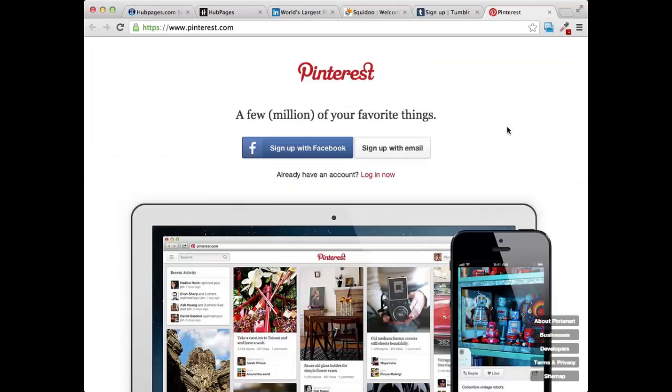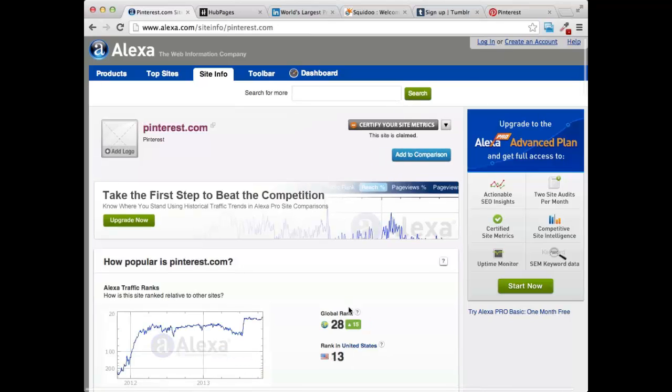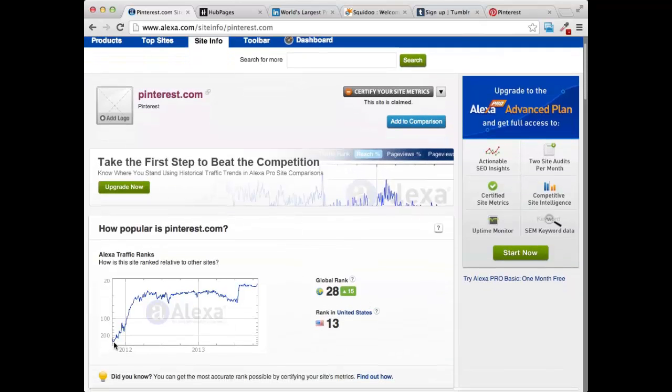Pinterest is another one. It's basically all visual, okay? But you can drive traffic there, and there are a lot of people that are driving traffic not only to their own websites, but even to affiliate offers. And you can see when we look at the popularity of Pinterest, it's ranked 13th in the United States, and it's only been around, you can see right down here, since 2012, or likely the end of 2011 is when it started. So this is a very new site, but it got popular very quickly.